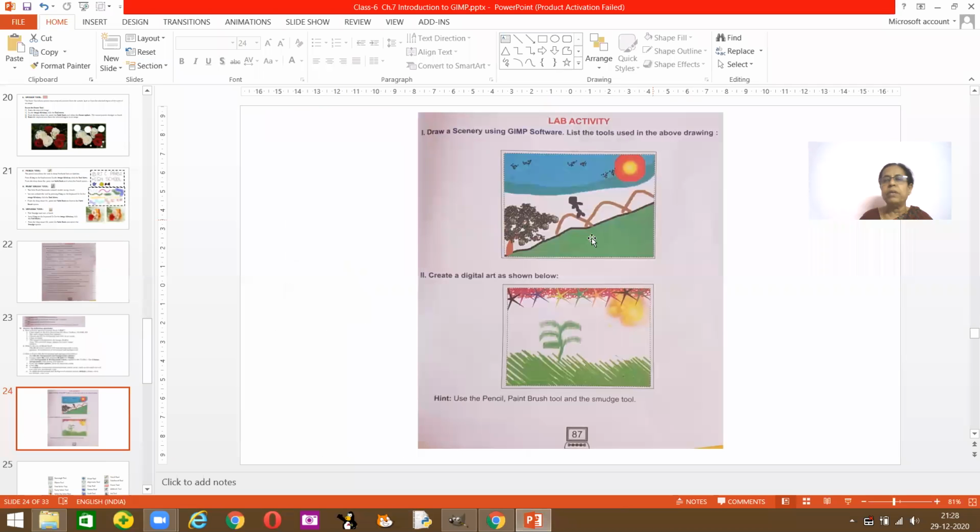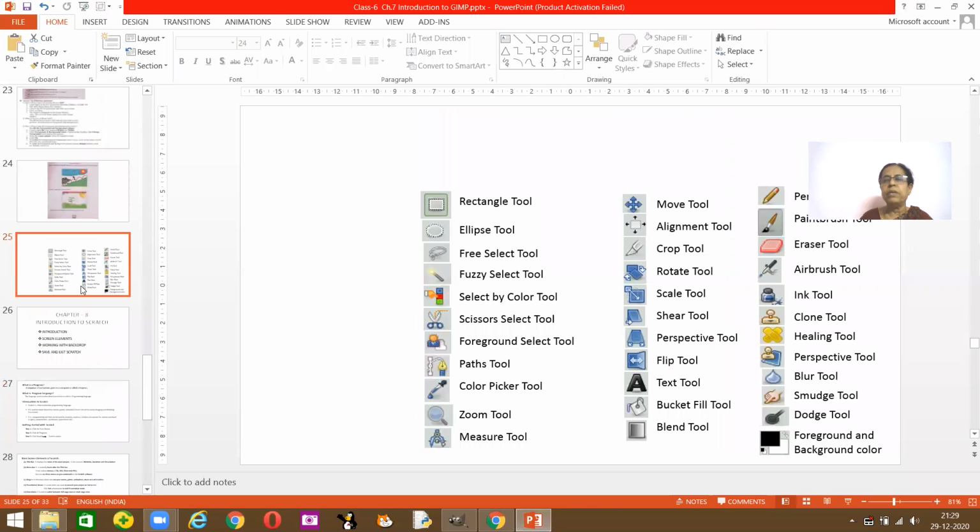For your activity, please create a scenery of your own. It's not necessary for it to be like this. You can create your own scenery. Just draw a scenery using the GIMP software, all the tools, and you can create a digital art. The digital art, like just now I showed you, using the brush tool. All these things were created. Okay. These are all your tools that are available, which I already showed you.